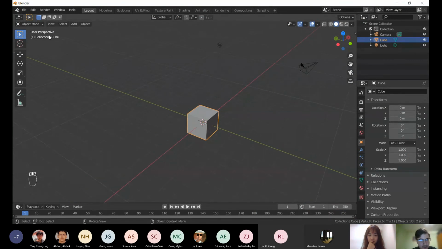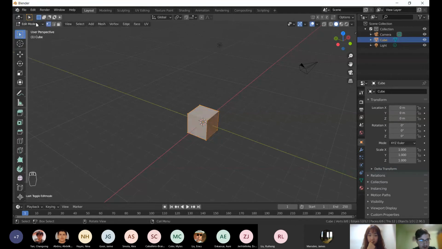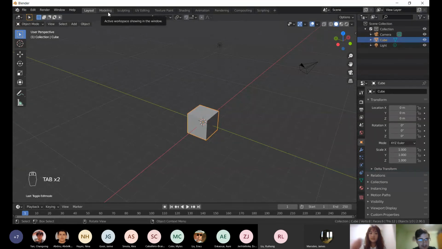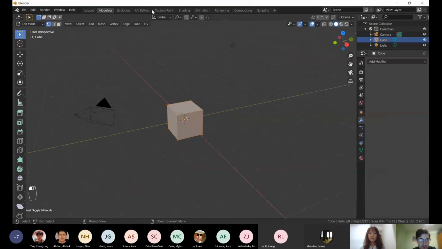So in order to do this, we need to go into edit mode. You can either do this by going here and clicking object mode and then going into edit mode. You can also do this by the hotkey Tab, or you can choose the specific modeling workspace, where there are different workspaces which you might choose to use later on.